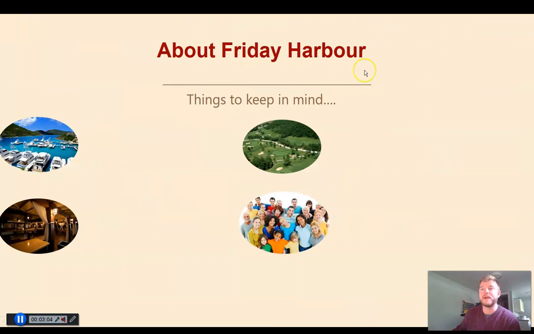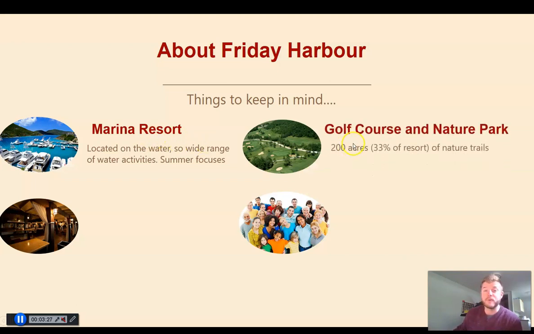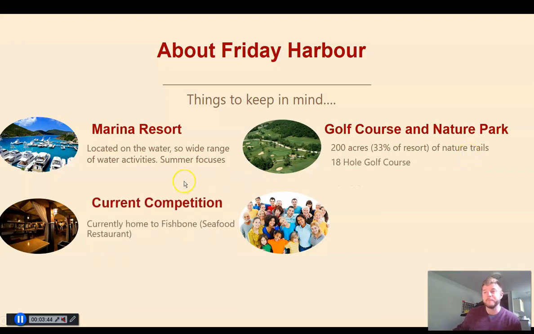So what is it about Friday Harbor? We have to look at the situation that we have put ourselves in, the scenario. We're opening a restaurant within Friday Harbor somewhere. We don't know where yet. So things that we need to understand is that Friday Harbor is a marina resort. It's on the water, with lots of water activities. It's very summer focused. It has a golf course and a huge nature park. So people will be hiking and trekking and cross-country skiing and all those different things. It has 200 acres of nature trails, so almost a third of the resort is made up of that. It has an 18-hole golf course as well.